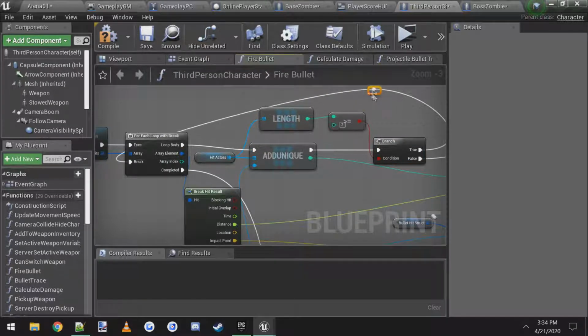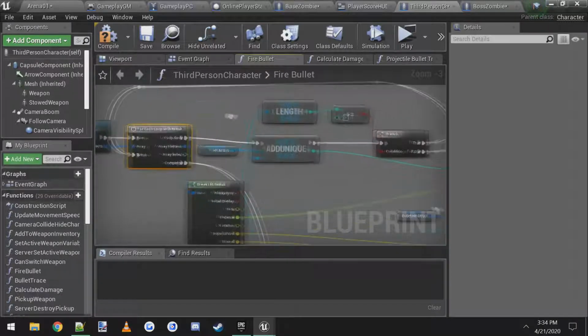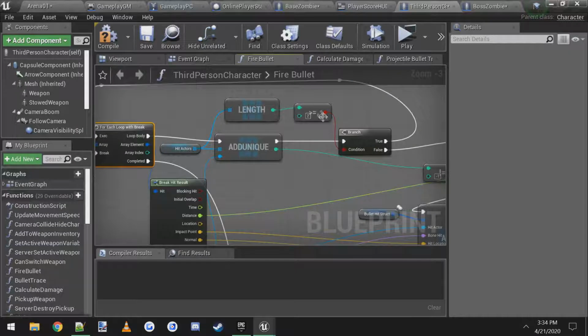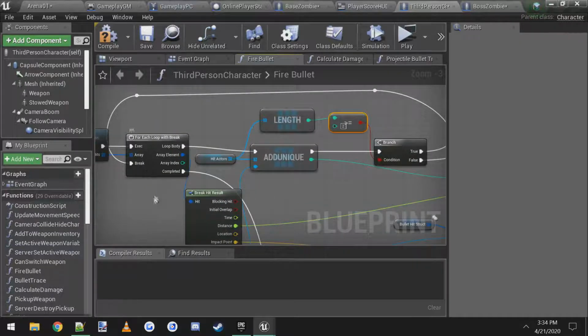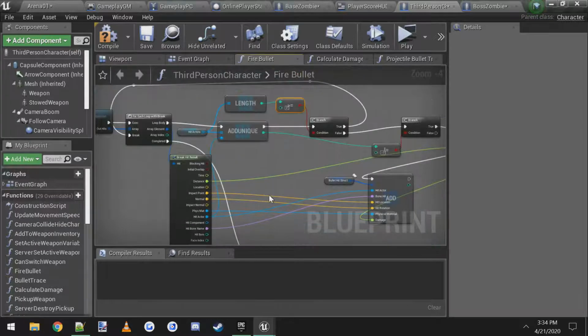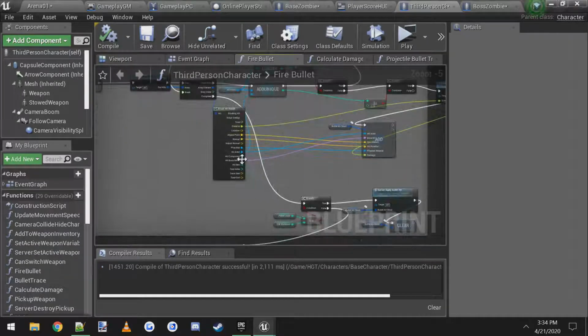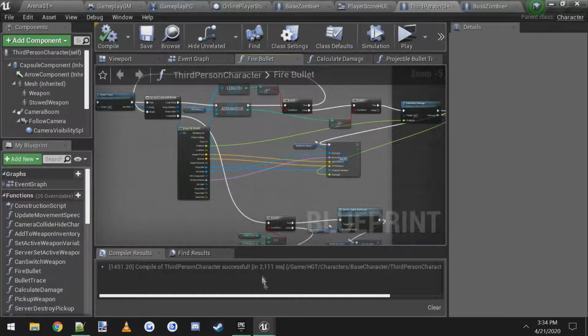Let me just move this and this. So this just means you shoot a bullet and it fires, and if it hits more than 2, then it'll come around and break and stop adding hits to our array. So you'll only be able to hit the first 2 things, and it shoots. Alright, and that should do it for that.